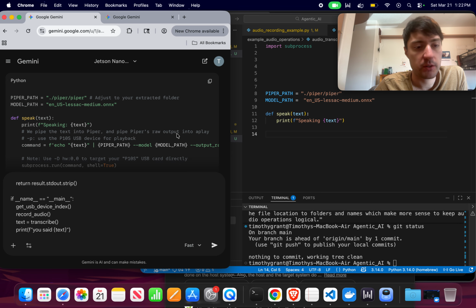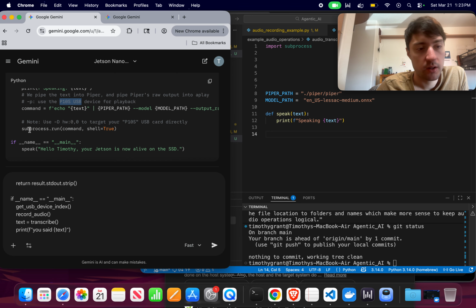Okay, so we're probably going to have to dynamically put that as well, right? So the P10 USB, whatever, and then subprocess.run. Use the D target here card directly.